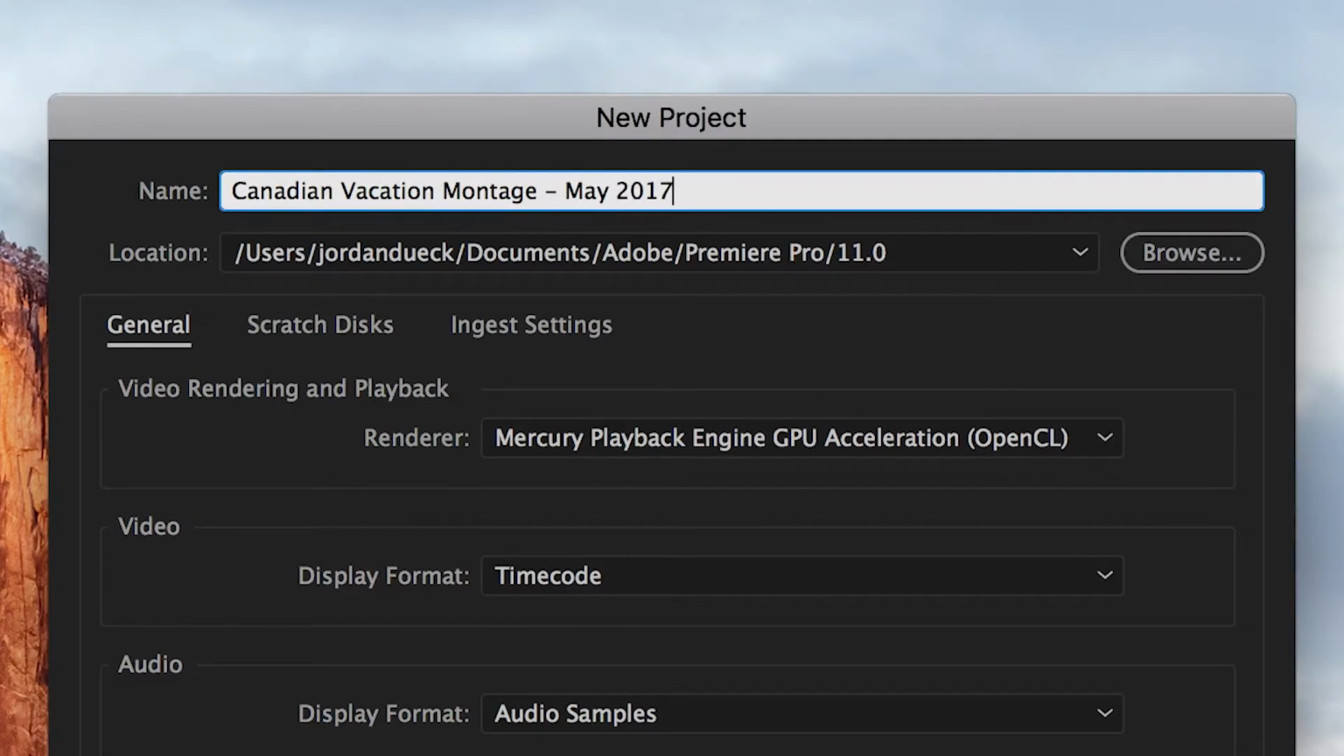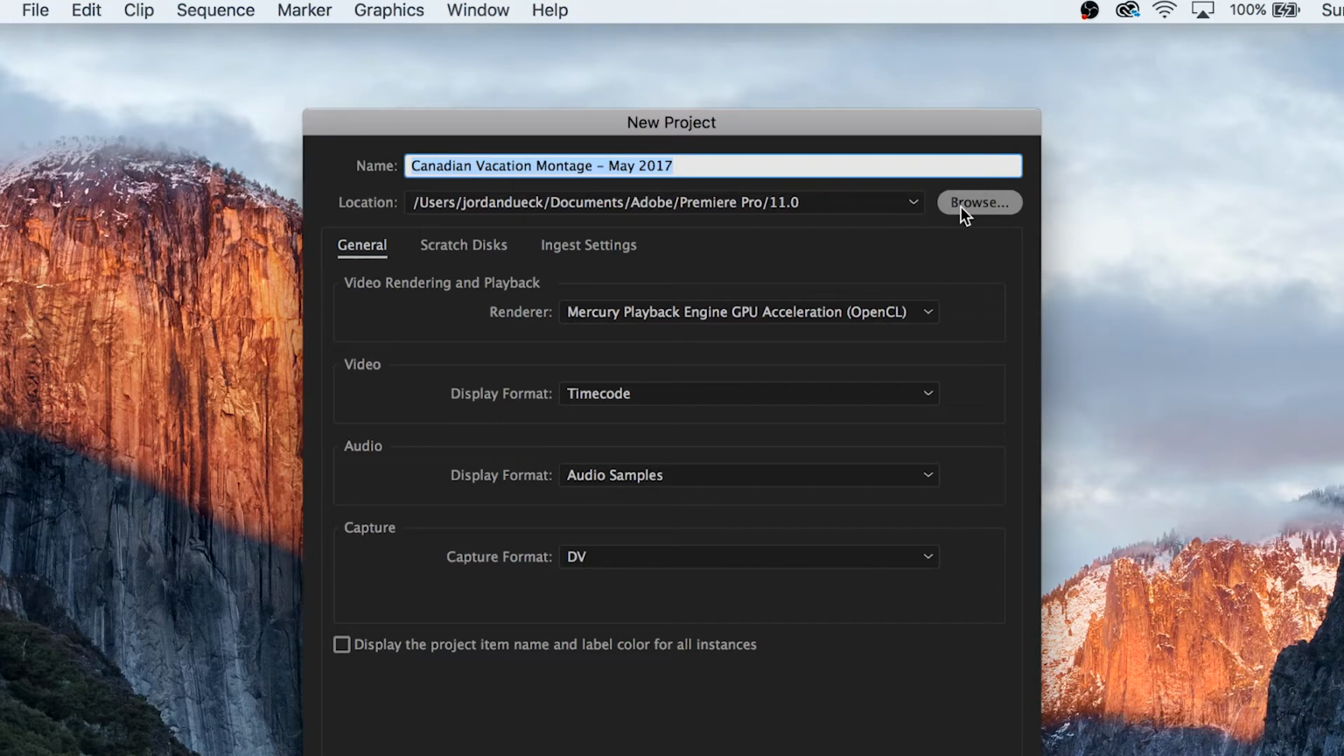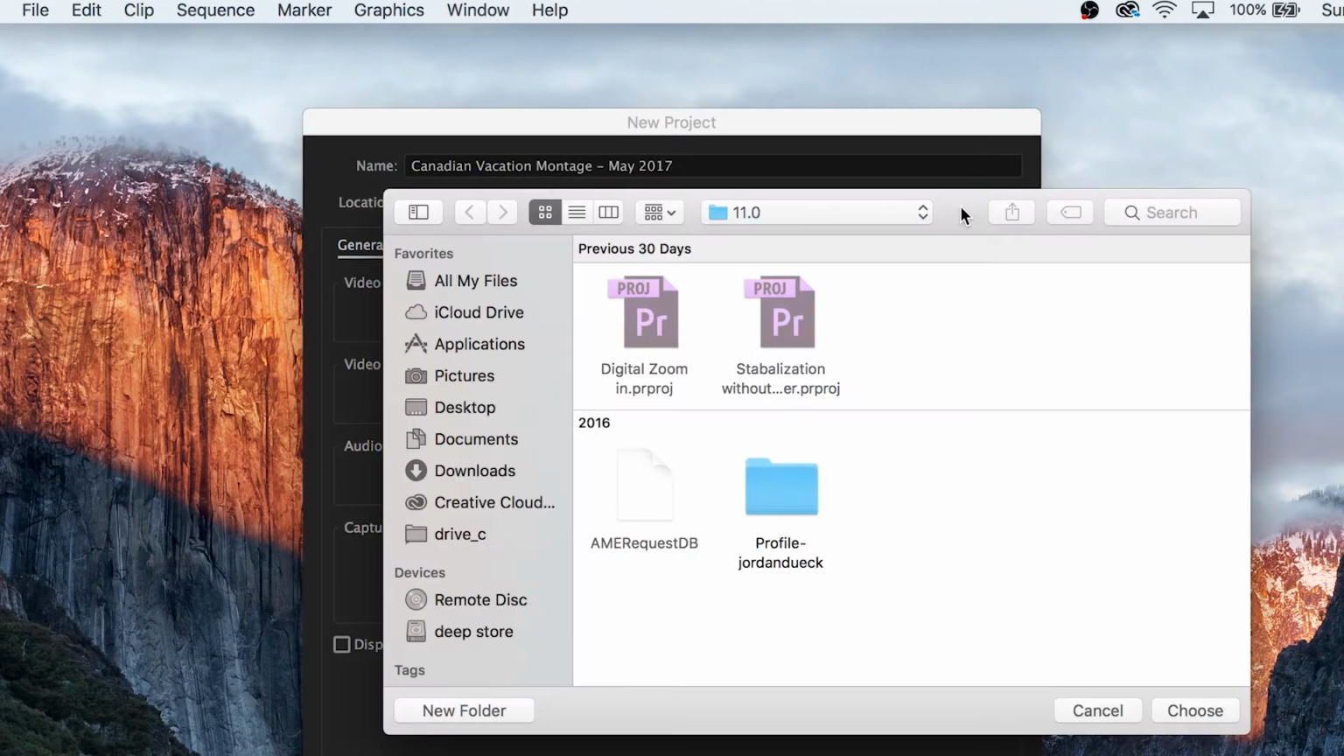Below our name, we have our location. This is where on your computer the Premiere project will be saved. It's important to have a set location for it so that you don't lose it. Because if you can't find your project file, you won't be able to open your project, and all of your work might be lost.